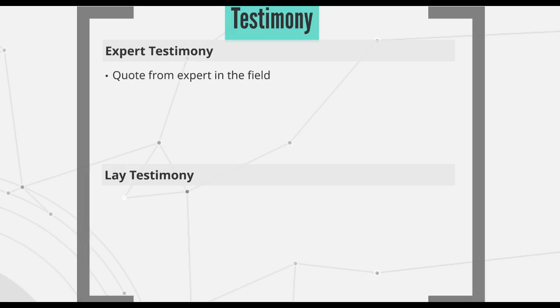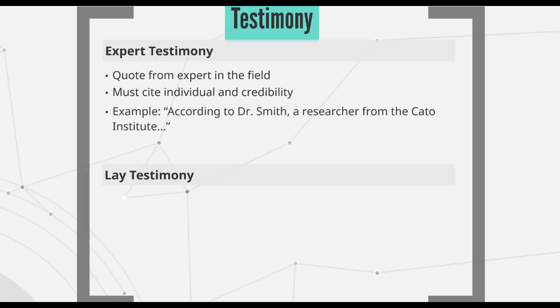If you're doing maybe something on the weather, a meteorologist, someone who studies objectively the issue or field that you're talking about. When you cite them, you want to tell who they are and why they're credible, similar to how you would cite your sources. So for instance, according to Dr. Smith, a researcher from the Cato Institute. Let's say you're doing a speech on aviation, right? Your expert testimony might come from a pilot.